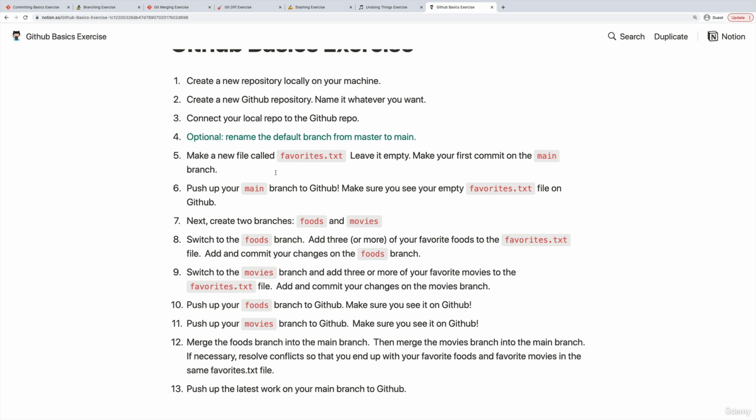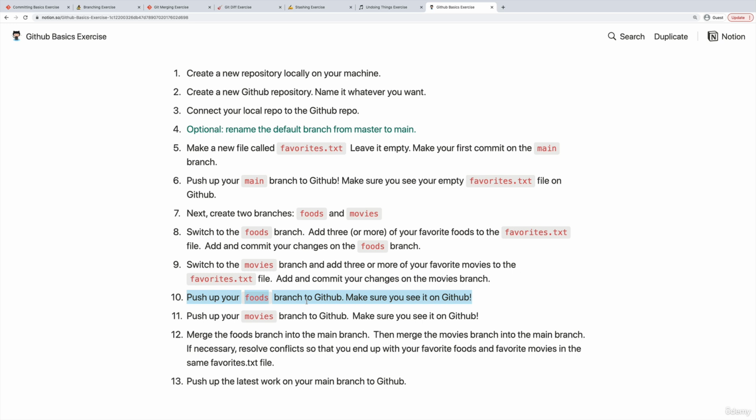Then the next bit is to make two branches, a foods branch and a movies branch, both based on the main branch. Then switch to the foods branch, add 3 or more of your favorite foods to the file, add and commit your changes. Then switch to the movies branch, add 3 or more of your favorite movies to the favorites file, add and commit your changes. Then push up your foods branch to GitHub and make sure you see it on GitHub if you refresh the page, and then do the same thing for the movies branch, push up the movies branch.